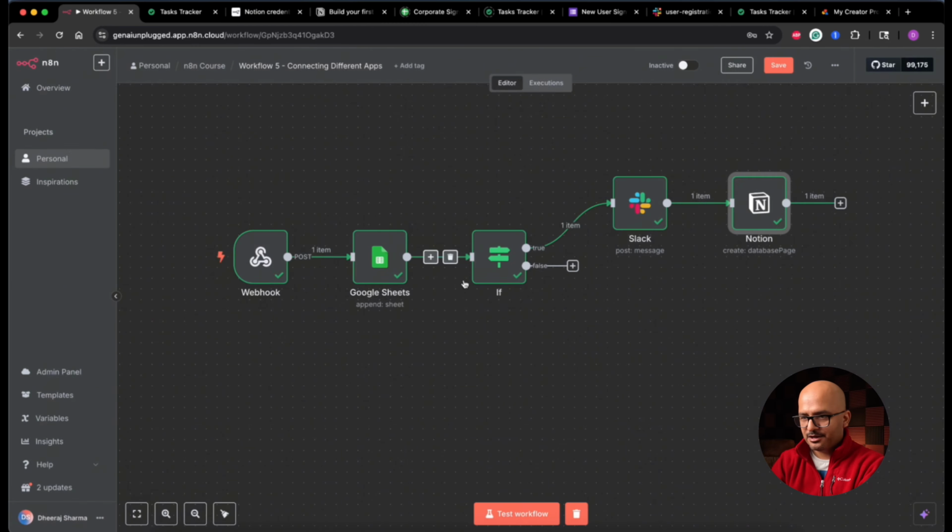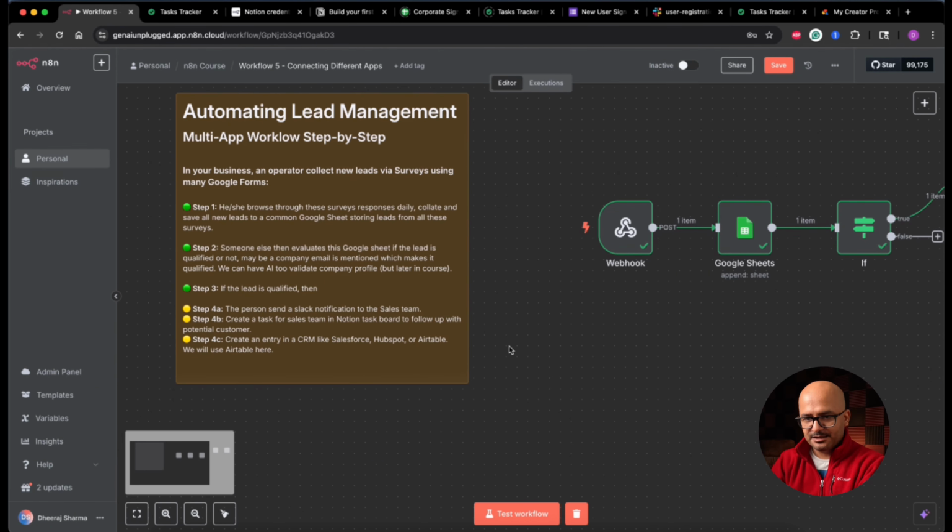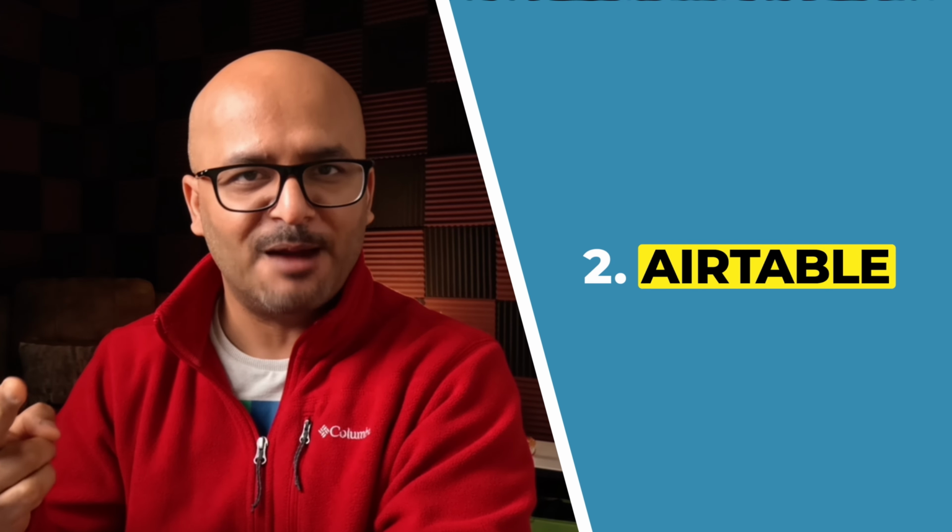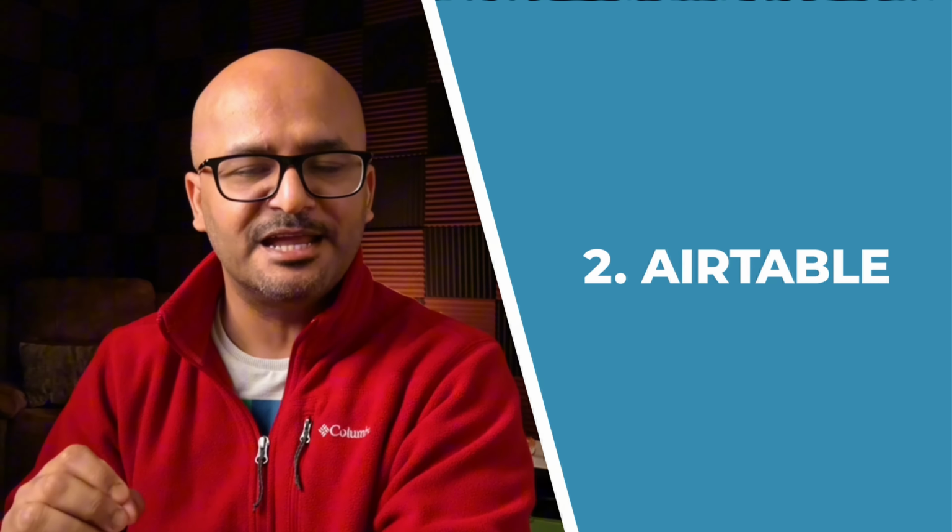Now we'll go back to our workflow again. I'll go back from here and you can see, like I said, we have automated till step 4B. The last step that is remaining is step 4C, and that's where we are going to introduce the second new app of this workflow, which is Airtable. So far you have not seen that app in the entire course. This is the first time that you are seeing it.